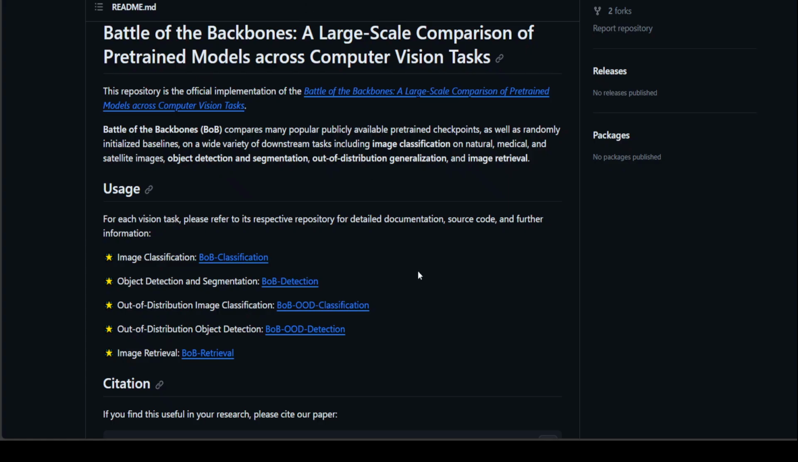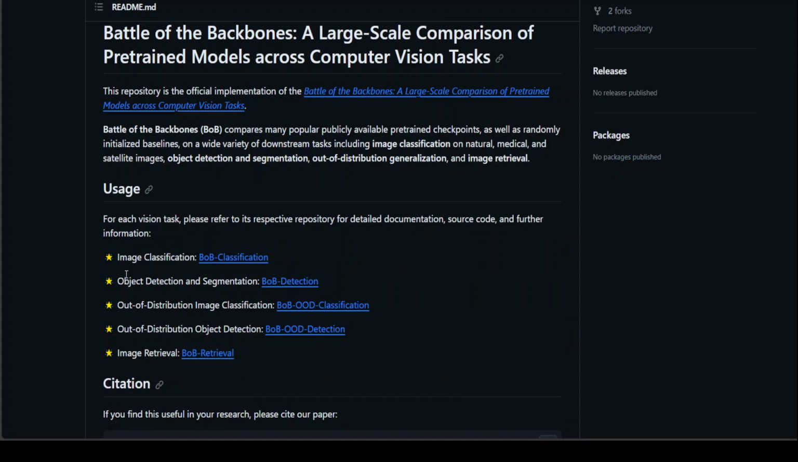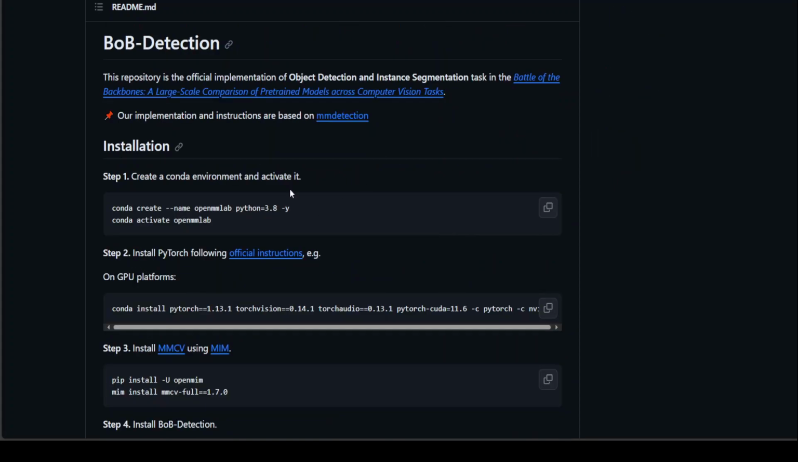And if I go to the GitHub repo of this paper, where they have actually implemented this, you would see that there is image classification for BoB classification, and then they have object detection and segmentation here, and they have a full repository.